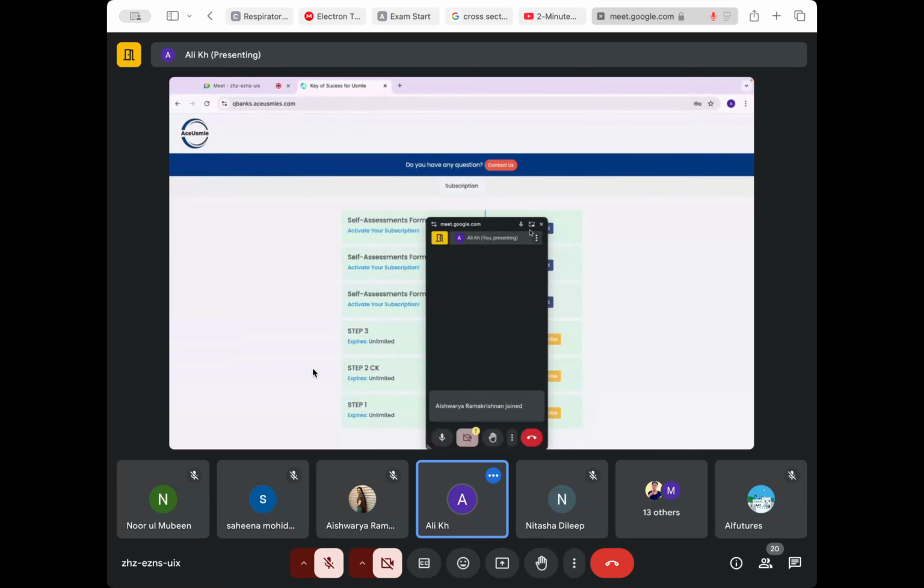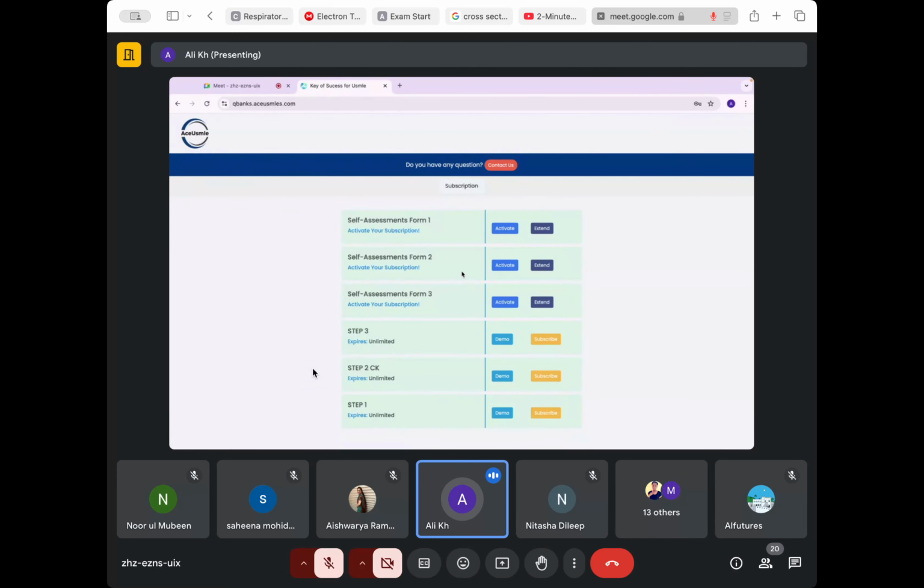So as you can see here, this is our newly launched Step 1 self-assessment dashboard. You can see we have the self-assessment Form 1, Form 2, and Form 3. And the Step 1, Step 2, and Step 3 Q banks we are releasing soon. Since the previous version had some problems and a lot of you were asking questions about that, we encountered a lot of bugs, so we will be releasing the new version soon. All your issues will be resolved, hopefully, and kindly stay tuned for that.